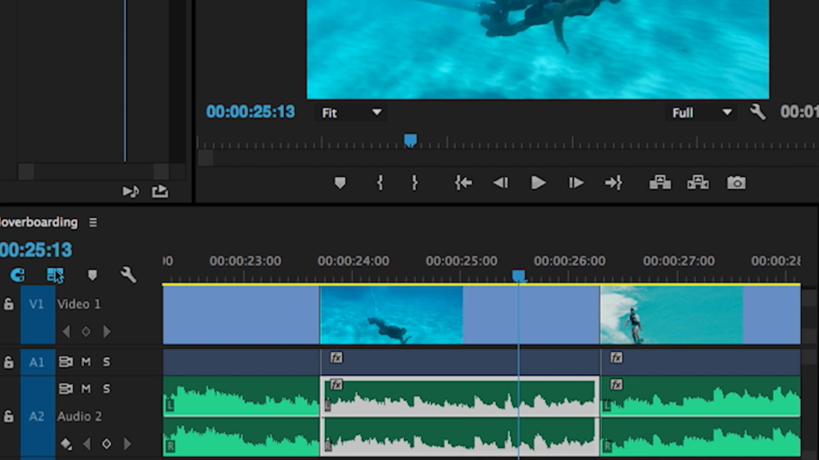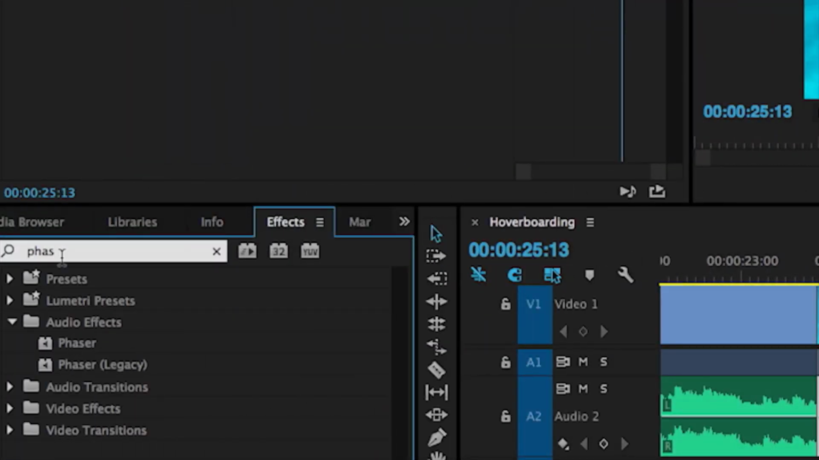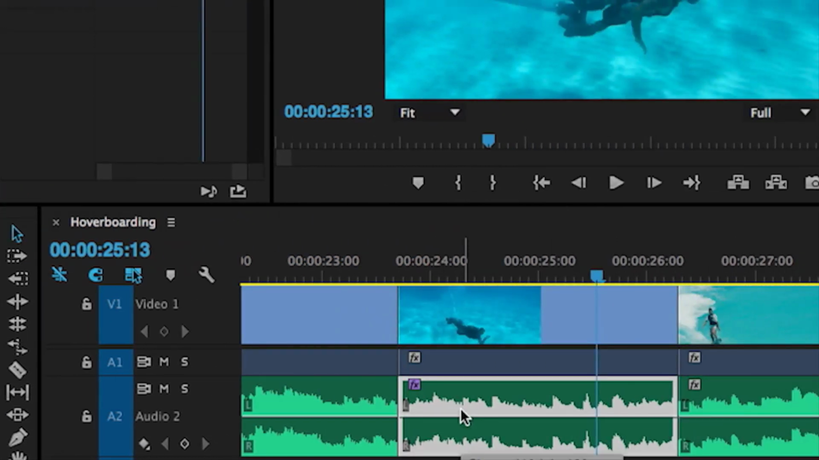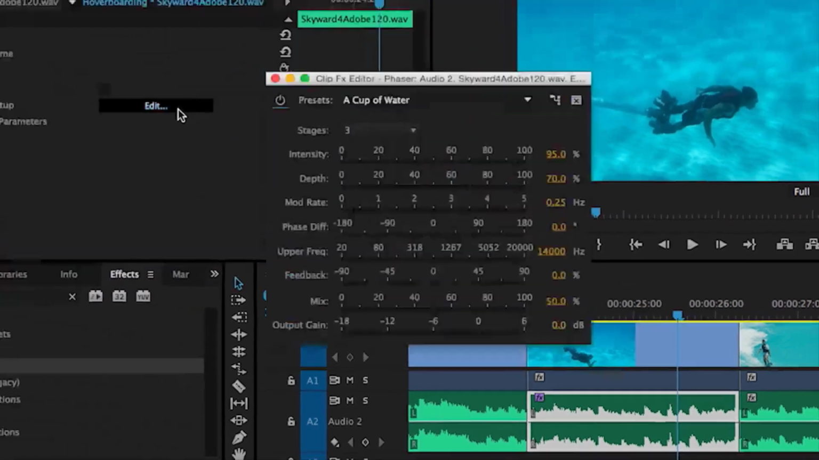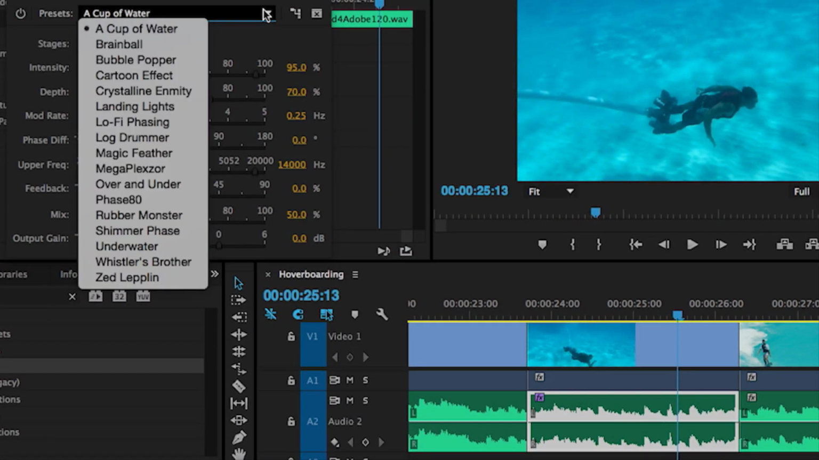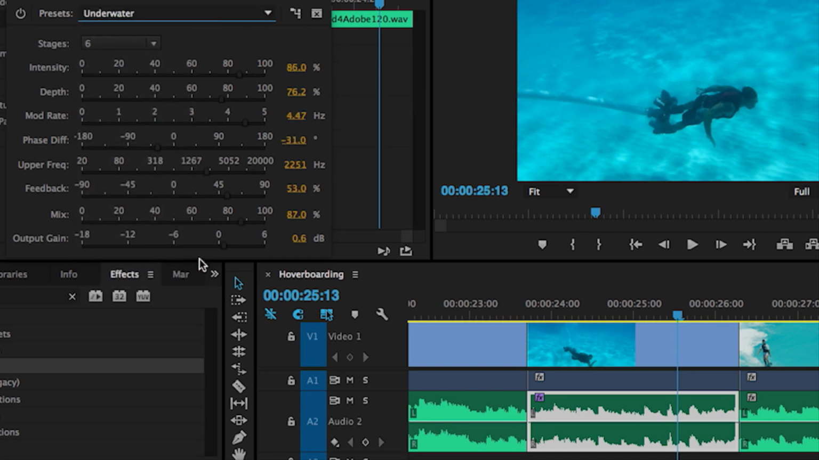From my effects panel, I'm just going to type in the word phaser, and I see it right here. I'm going to drag and drop it on the portion that I cut, hit edit, and you'll notice in this particular effect I also have a lot of presets, and one of the presets says underwater. Let's see what this sounds like.